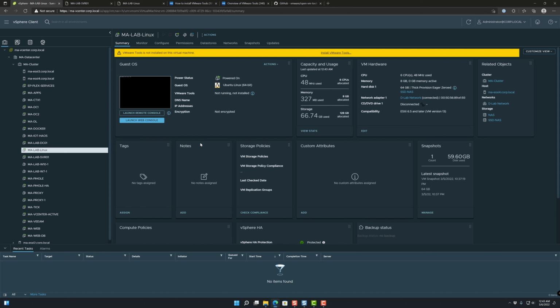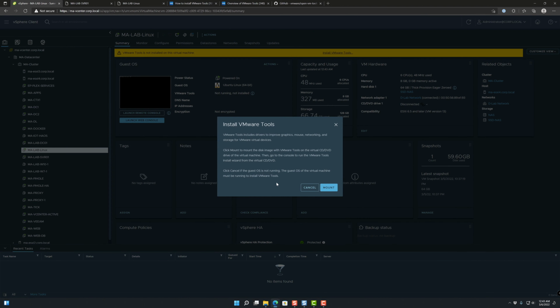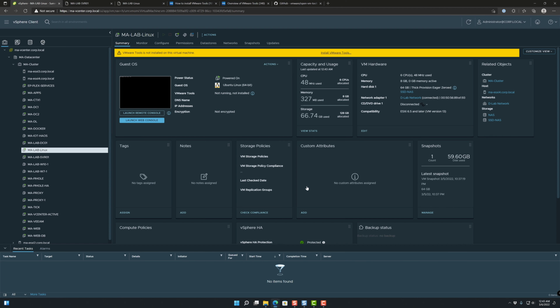So you could do the same thing. You could install VMware tools, mount the disk, try and find wherever it mounted, and then run the installation script on there and get VMware tools installed that way. The easier way that I've been doing for a long time, which is also a VMware-approved method, is to just use your package manager and install a package that they have.